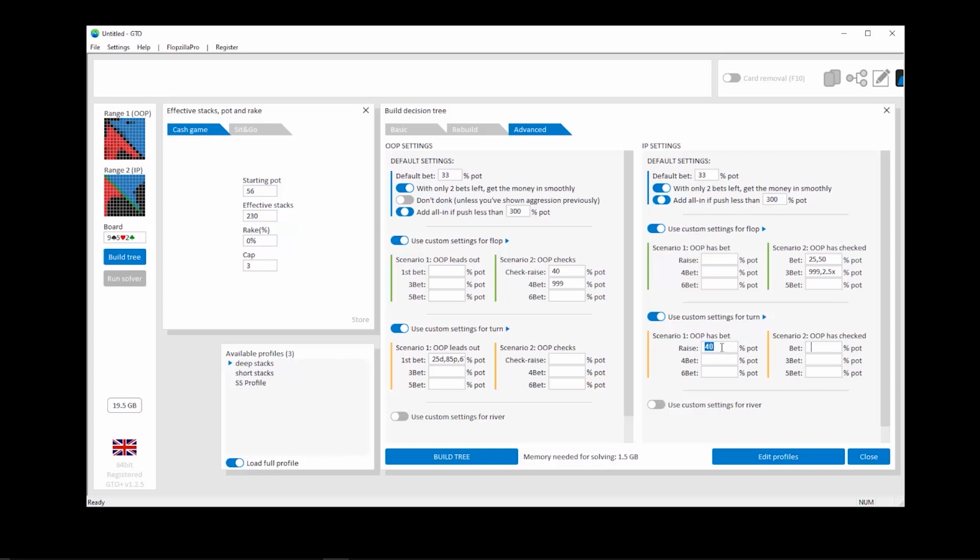Now when the action goes bet raise, we need to give a 3-bet size to the out of position player, and we want to give it 2.5x and 999 for all in. Let's remove this dot here. Then as a 4-bet for IP, we include the all-in.